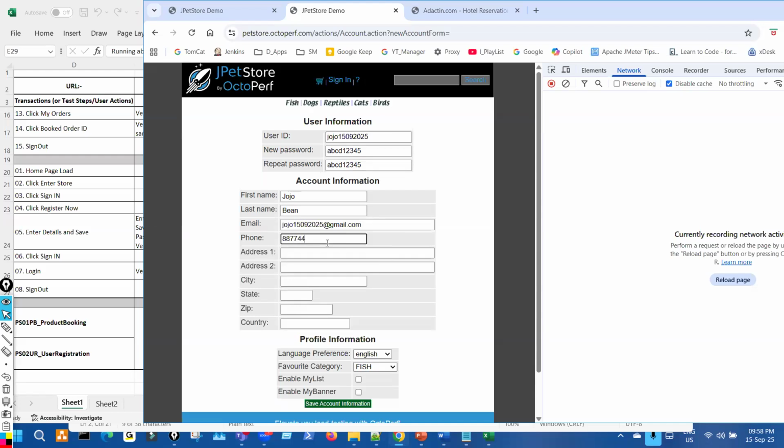Some phone number we can use. Just one. City name, I'm just giving a shortcut. Short name, you can give full also. Okay, I have given short forms. City, state, zip.